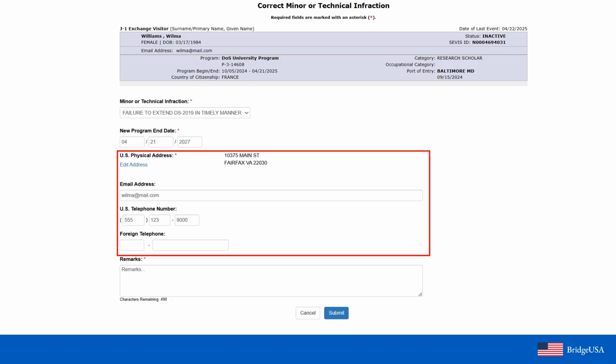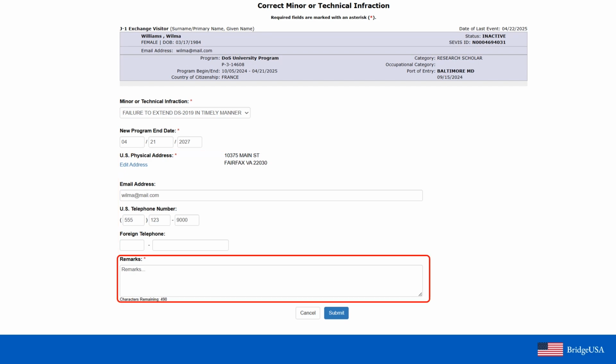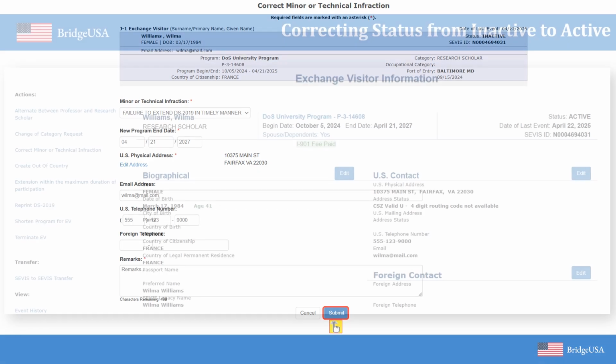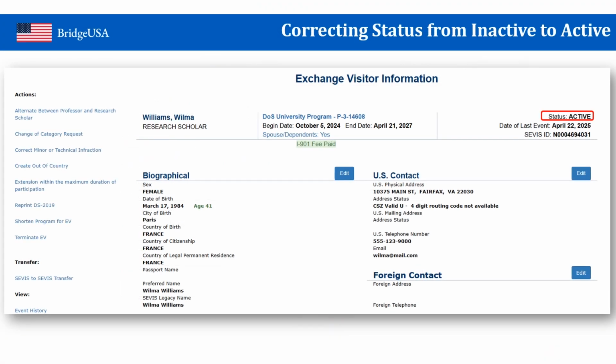Update the U.S. address, email address, and either the U.S. telephone number or foreign telephone number if needed. Remarks are also required. Click the Submit button to submit the action and update the status. The status of the record changes to active. An automatic email will be sent to the exchange visitor, notifying them of the status change.